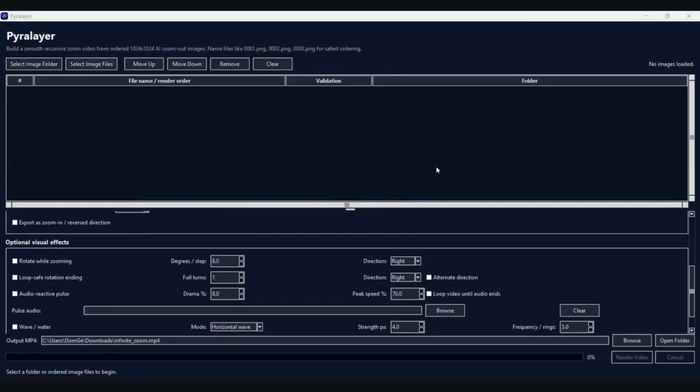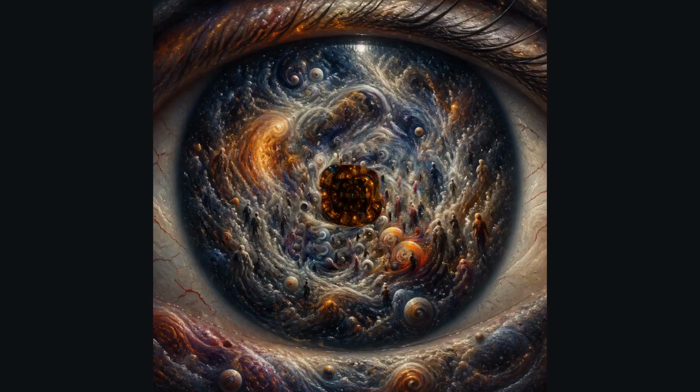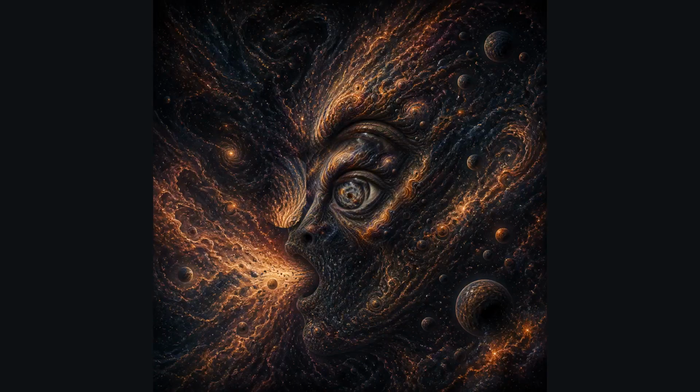Hello, today I'm going to show you how to create a recursive infinite zoom world using AI-generated images. An infinite zoom video is created from what's called an image stack. Each image in the stack contains a smaller version of the previous image centered inside of it.